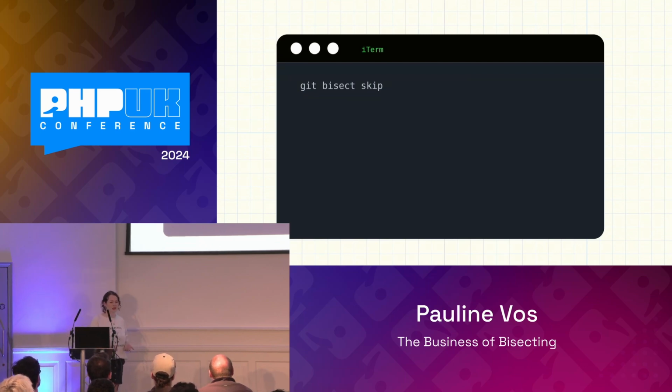If you land on a commit that isn't really testable because the build is broken or for whatever reason, you can tell bisect to skip that commit, and it will just check out the adjacent commit. Then you can see if that one is testable. If it's not, you can skip again. But if it is, then you can just keep going.